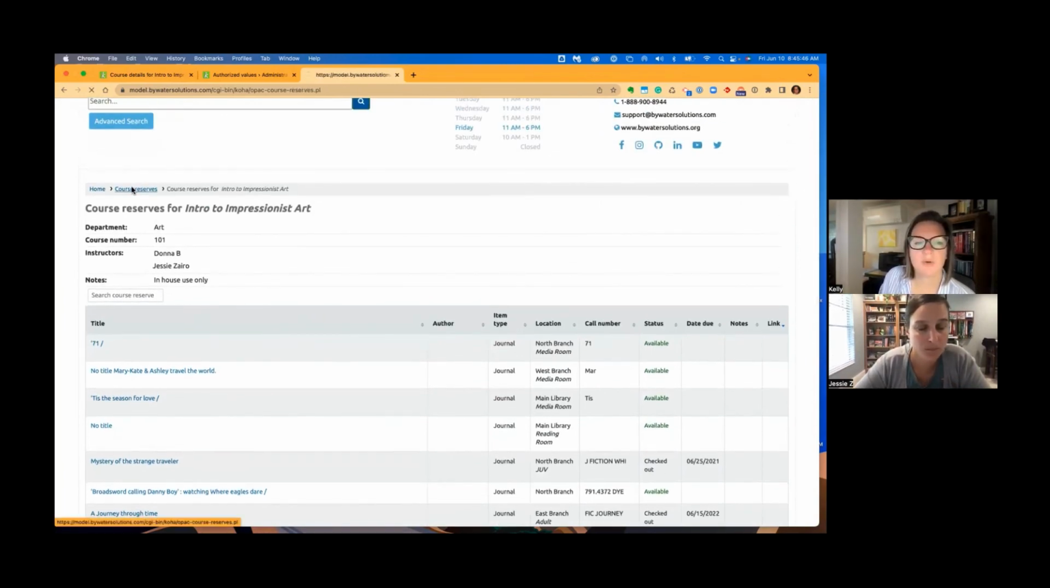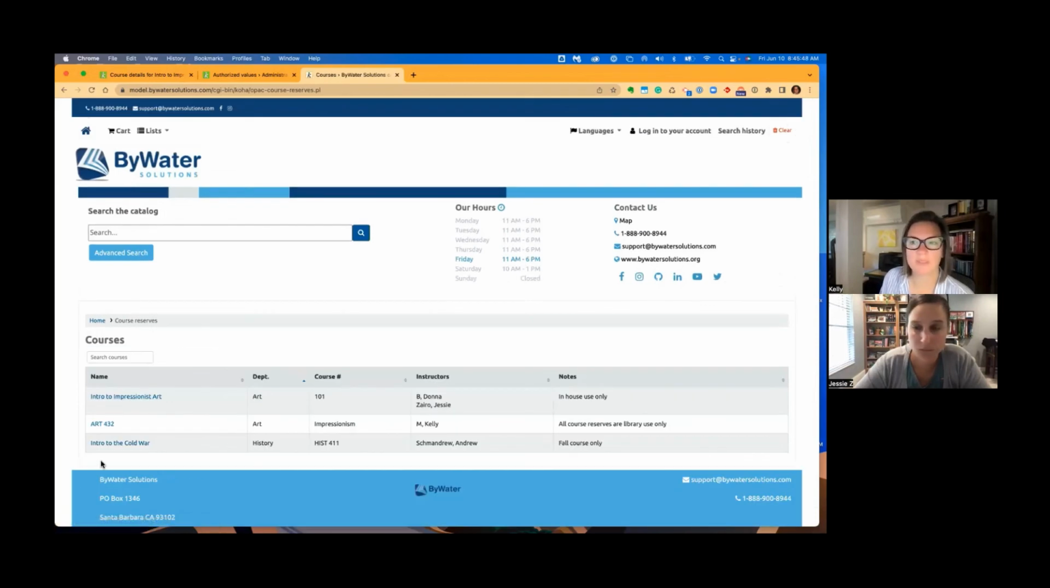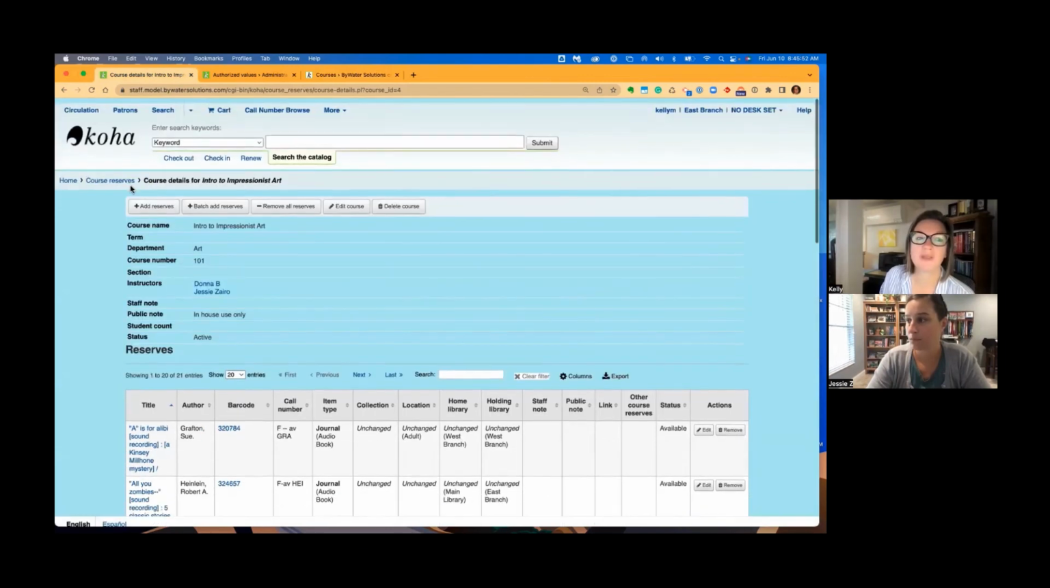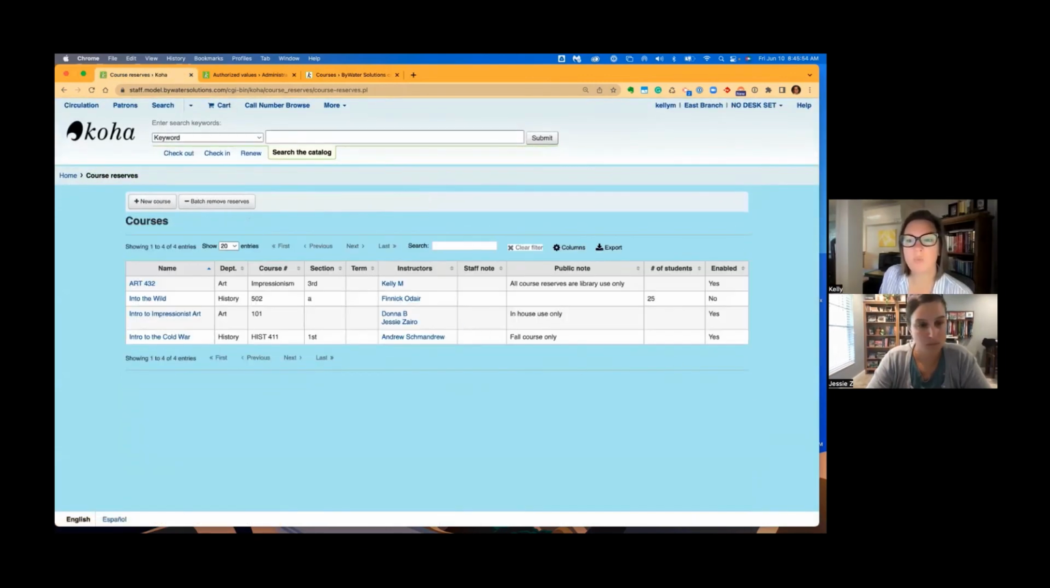I did want to note that we have 3 courses listed here. However, when we look at the staff view, we actually have 4 because one is not enabled. So you are not going to see those unenabled courses from the patron side because, again, it's not available right now. So that's really helpful to know that you have that functionality. Perfect.